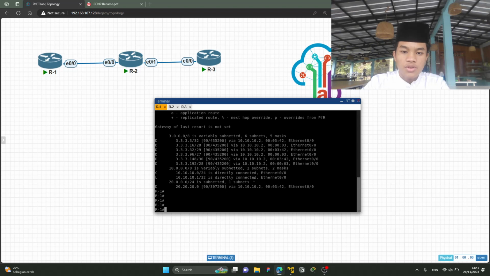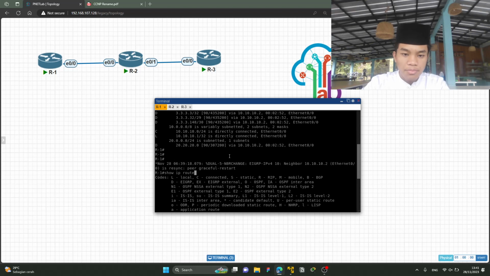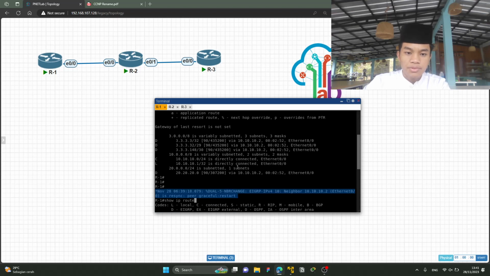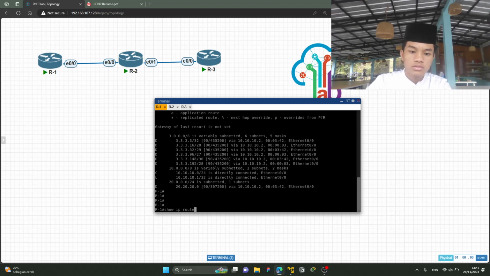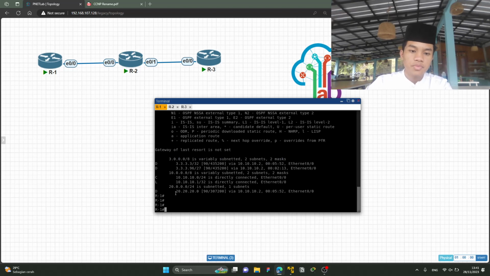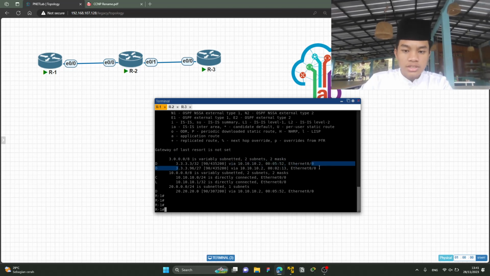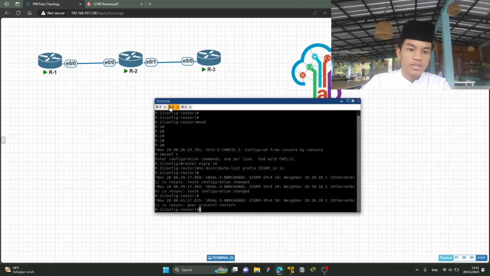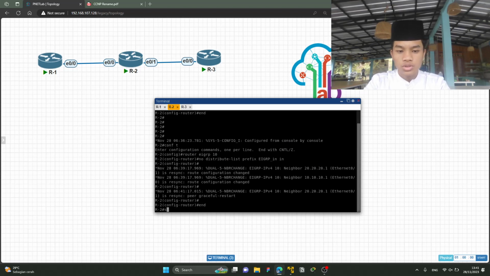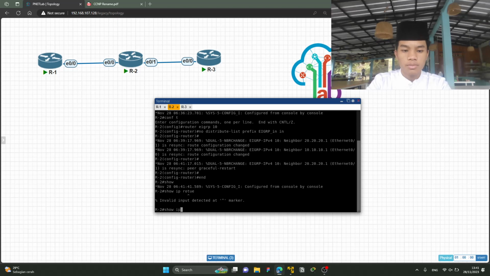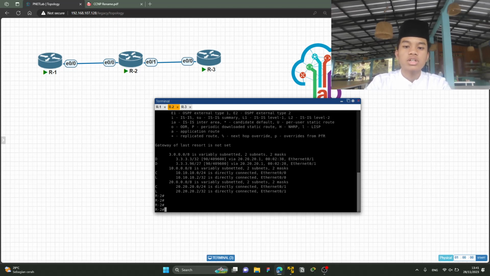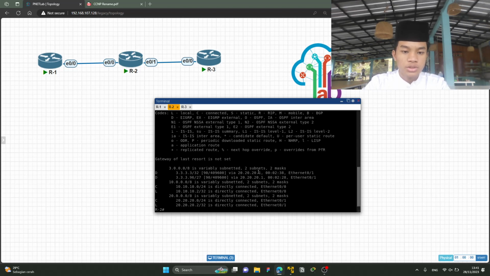So what's the sign that our config or our filter is already set up? As you can see here, there's a notification like before. As we can see, we only have 3 loopbacks again. And how about in router 2? Show ip route. Yes, it's the same. We only have 2 loopbacks from router 3. So it means our filtering is successful.